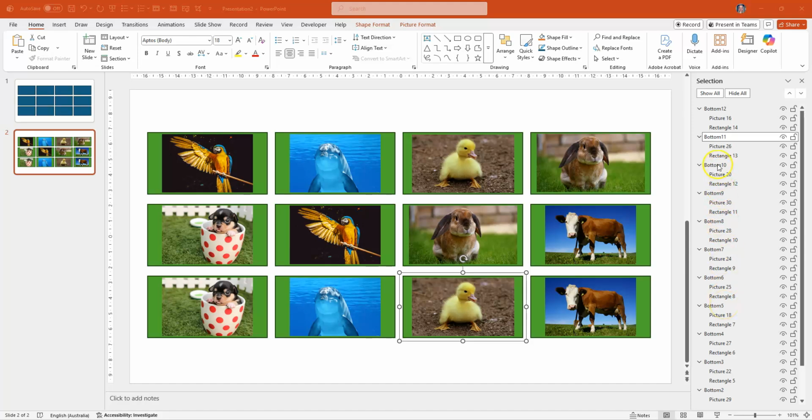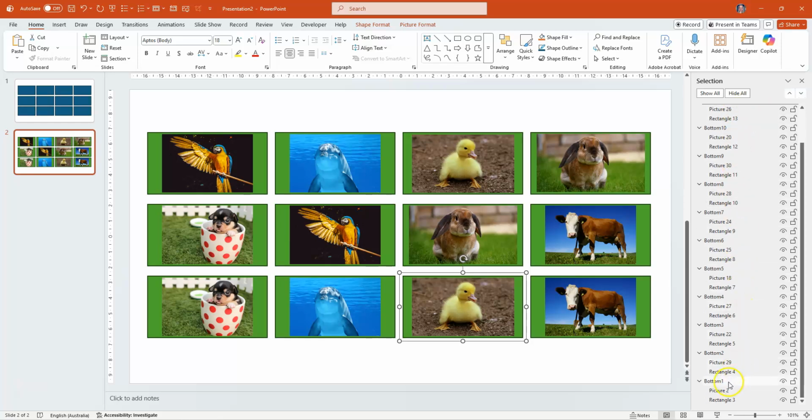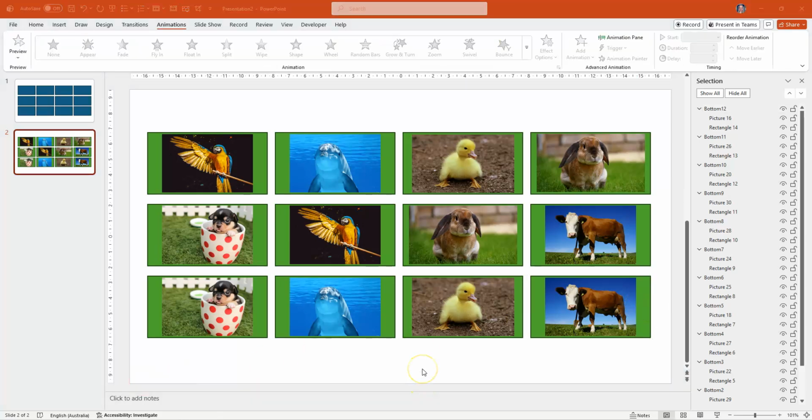Just as a side note, if you're going to change the order of them, just use the little arrows in the top right corner of the selection pane. It'll allow you to move them around and change the positioning of the shapes in that order. So I've got them from Bottom 1 all the way up to Bottom 12, which is my very last shape in my slide. Next up, we want to go and apply our first set of animations.